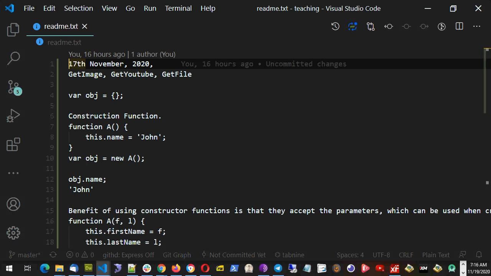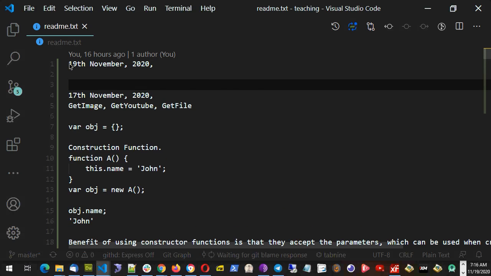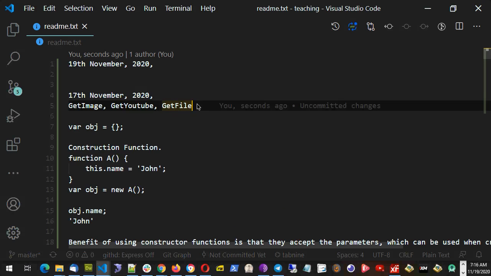So today is 19th November 2020. So we have finished the get image, get YouTube, get file.